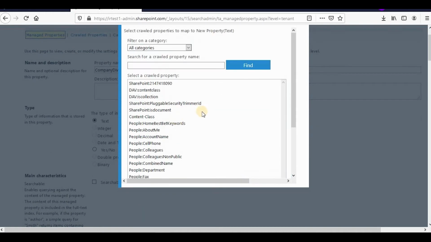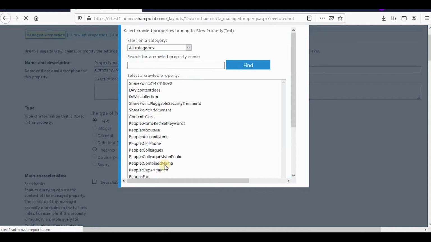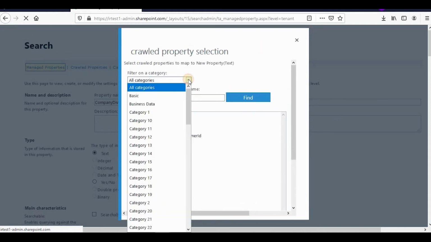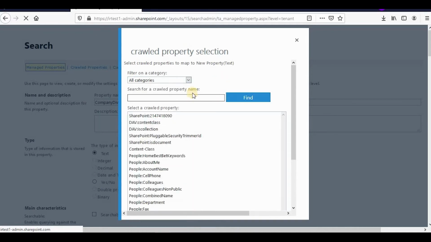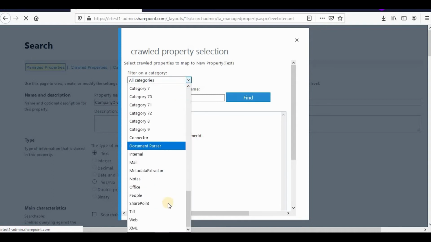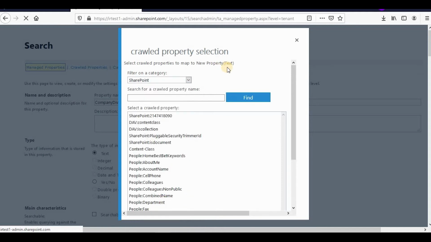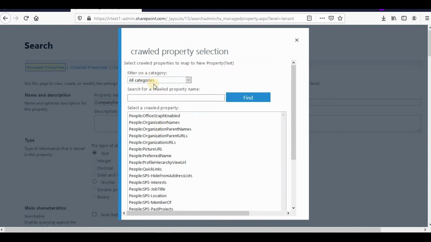There is no scroll inside this, so there is paging. If you want, you can choose category one, these are there. You can filter it from here as well, or you can search from here as well. So all categories, category one, there are these many things: people, office, notes, SharePoint. If I filter on SharePoint, these are the properties through which you can map it.